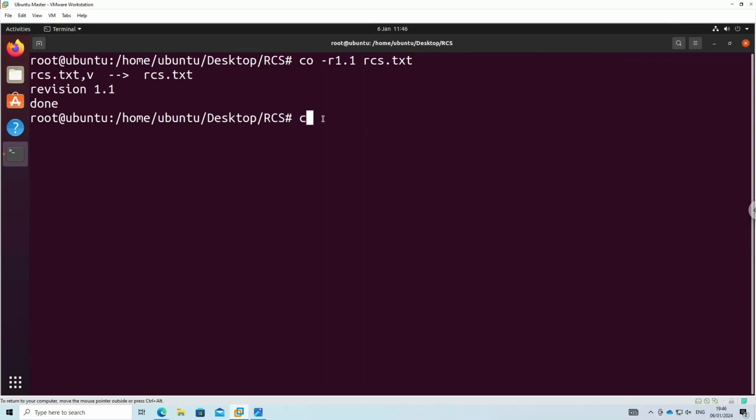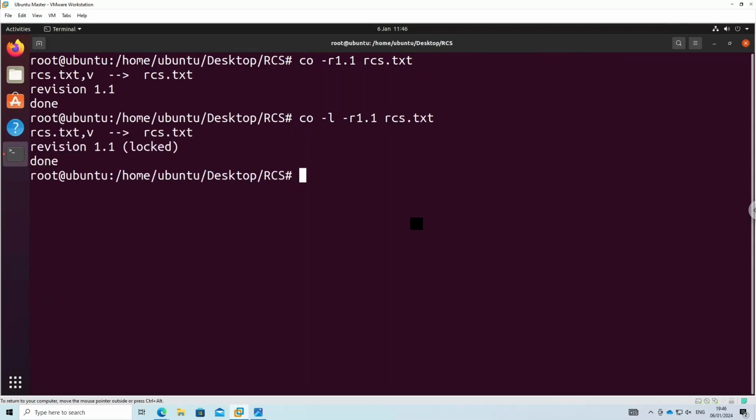Now let's say that we want to make a modification on that 1.1, right? So what we can do is the same way we need to lock it, and this time we need to mention that we want to make changes to this revision number 1.1 and then the file name. Press enter. So now we can see that this -b format has been again get back into the rcs.txt, and it's been locked for revision 1.1 instead of 1.3.